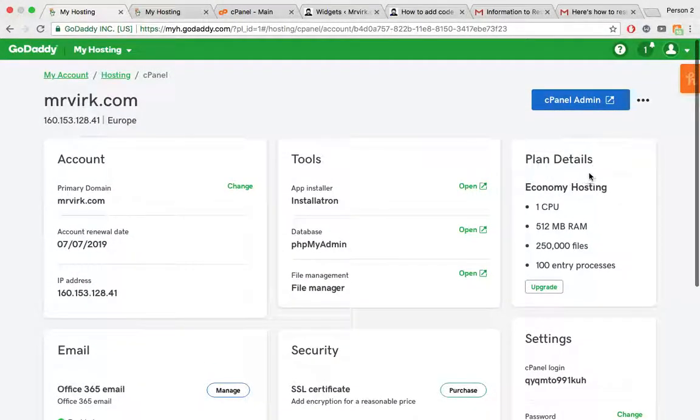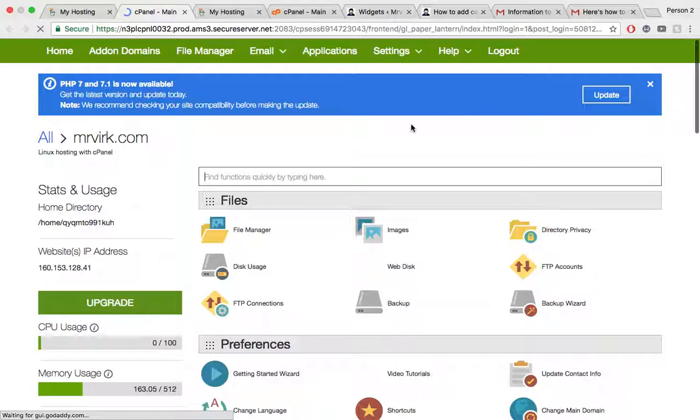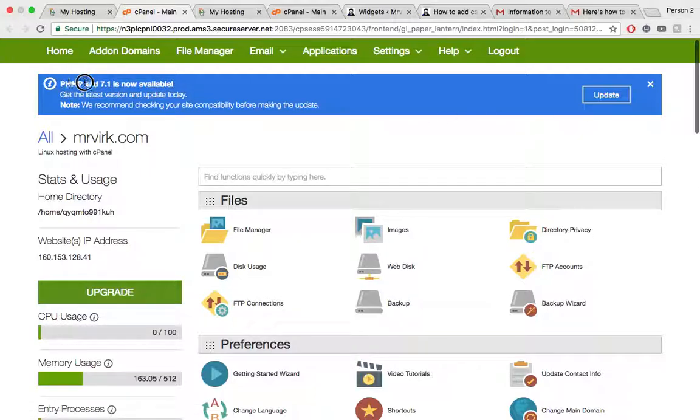Okay, so plan details. It will give you like what plan do you have. So I have economy, I have 1 CPU, 512 MB RAM, and then I have the capacity for about this much files. So without any delay, let's say cPanel admin. If I press this, this is going to open a new screen, which will be the actual cPanel which we want to get to. Awesome, so we're in. It will give you any updates like this, saying your PHP version is this and this. Okay, let's close this.